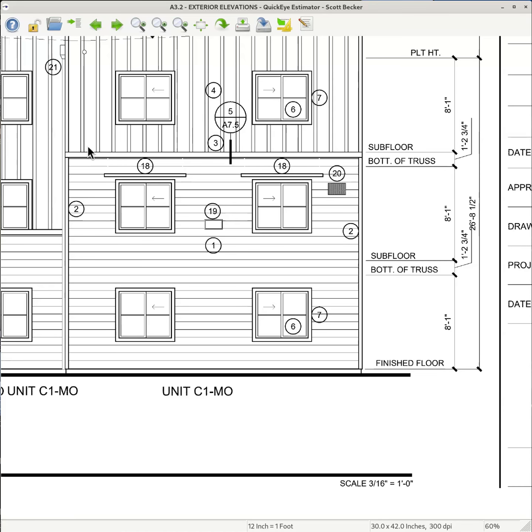When doing takeoffs with QuickEye Estimator, the very first step is setting the scale, and it's very important that the scale be accurate. If you're off by 20%, then your lengths will be off by 20%. However, your areas will be off by 20% times 20%, about 30% or so, or more.